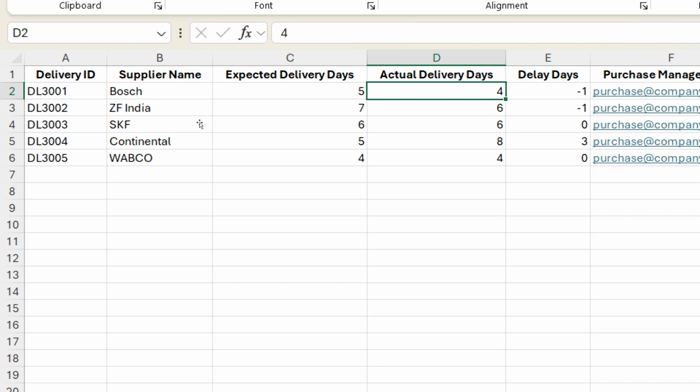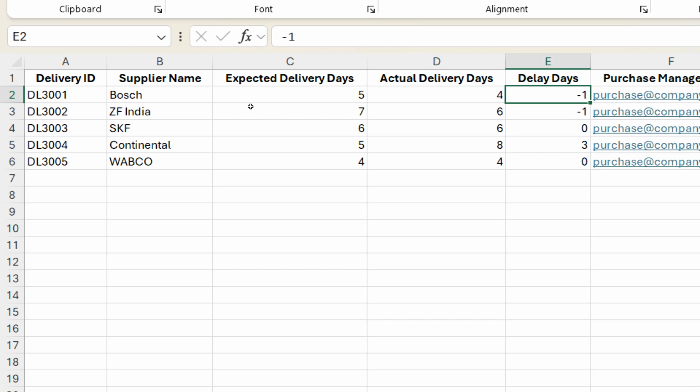Okay. So wherever it's positive, I want to send a mail. If my material is delayed, I want to send a mail. If they have given the material very early, 1 day before or 0 days, I don't want to send a mail. If it is delayed, I want to send a mail.